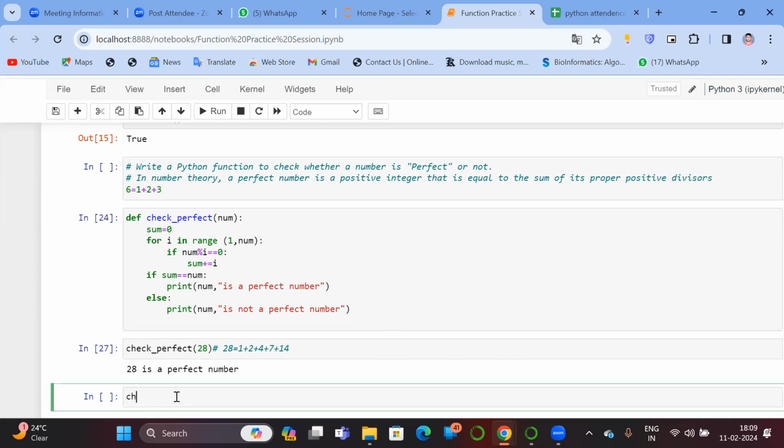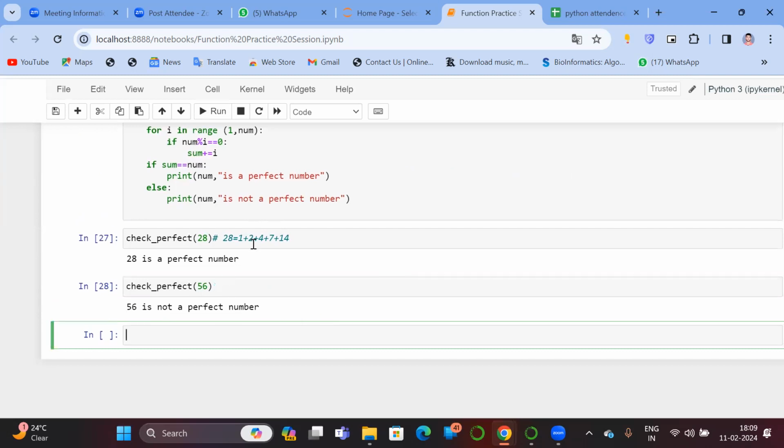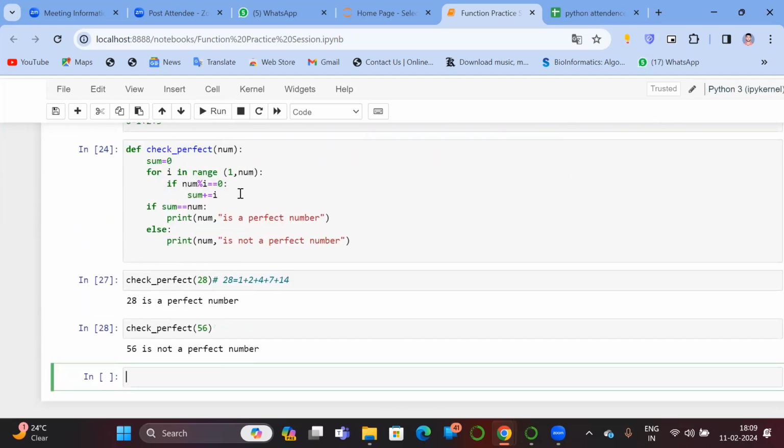Here you can also call check_perfect and put another number, let's suppose 56. It will also give you the answer: not perfect. So you don't have to write this code multiple times. Once you run this code, every time you can call this function, just like the print function or any other function. You can create one function and use it multiple times. This is the benefit of using a function. I think it is clear to everyone.